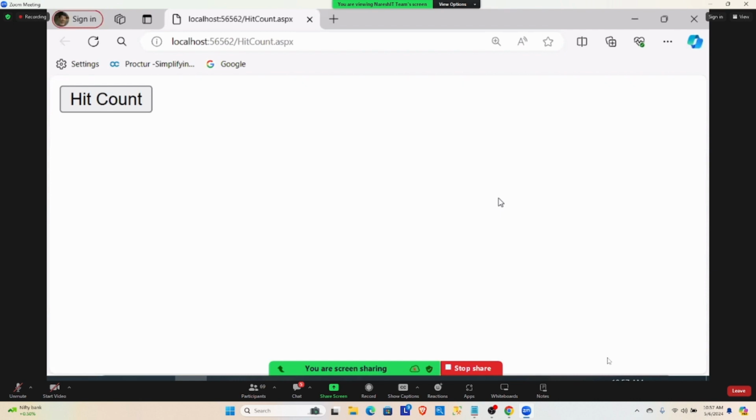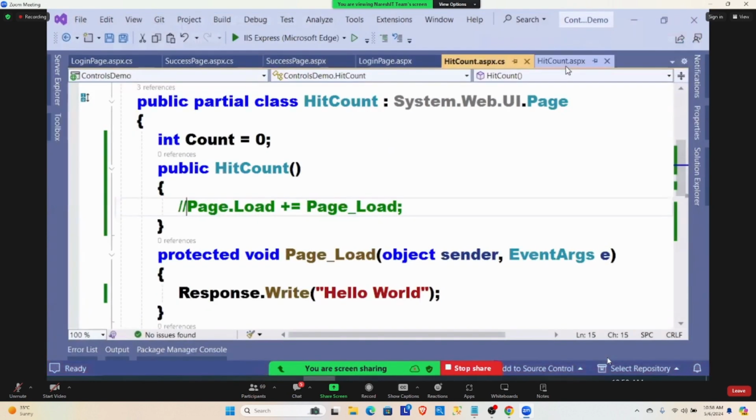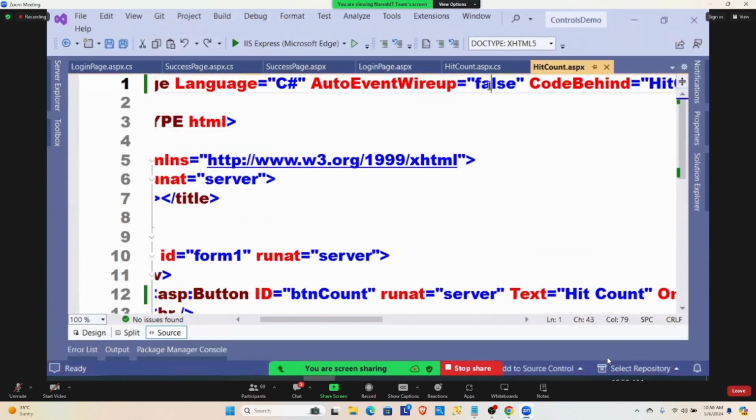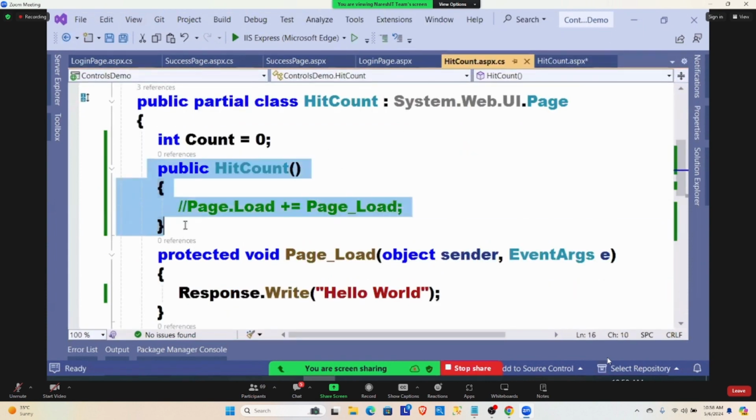Are you clear? And you'll have a doubt here. You're telling page events, but only one event is there. Multiple events are there, sir. I'll show you. We have multiple events on a page. We are going to use it in the next classes. But remember, with a page event, we never require binding. The auto event wire up is going to take care. So make it true. Come here and delete the constructor.